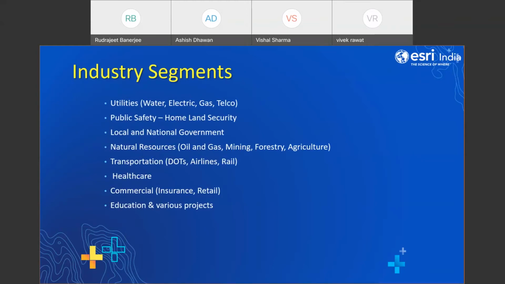But still you can use it in other industries as well, because field applications are used across industries and multiple domains. Some of the domains I will be touching upon are utilities, public safety, especially homeland security, some national government organizations, natural resource organizations, transportation, commercial, and education institutes as well can use these field applications.